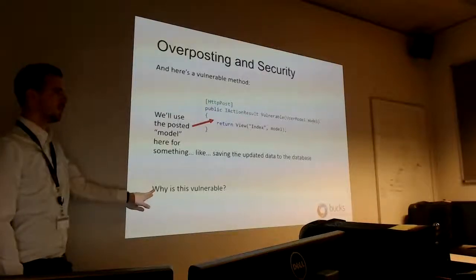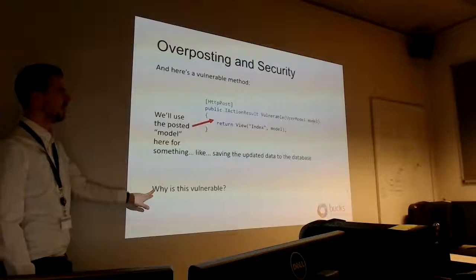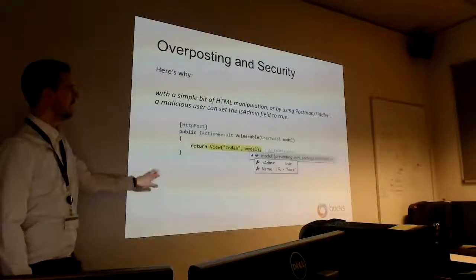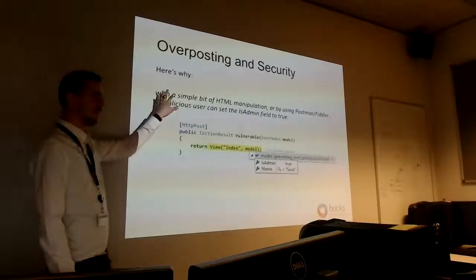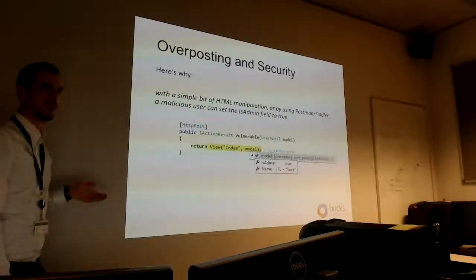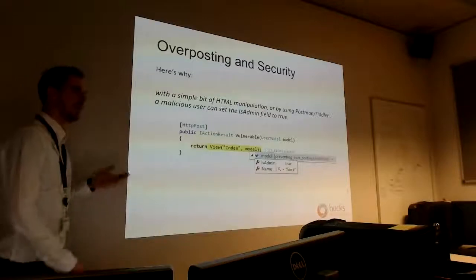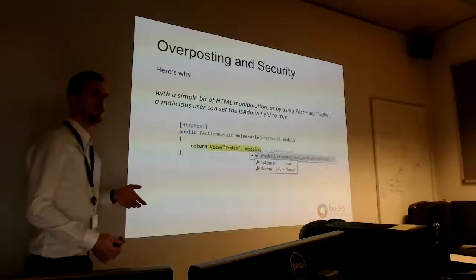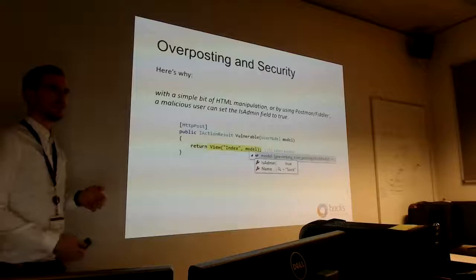So how could we exploit it? Well, actually, if you're aware, in the browser, you can edit HTML on a web page. Right-click, inspect element in Chrome, and mess around with the HTML.